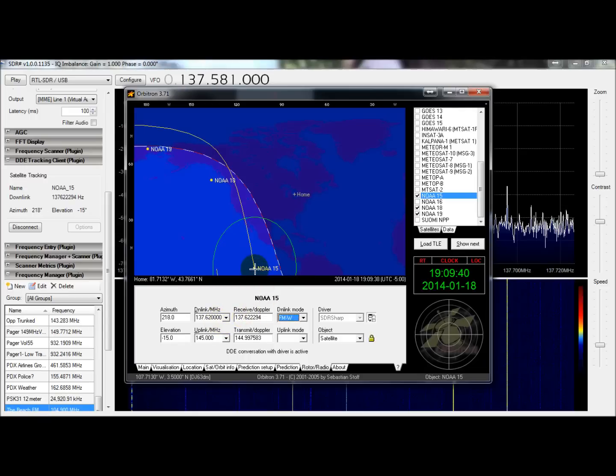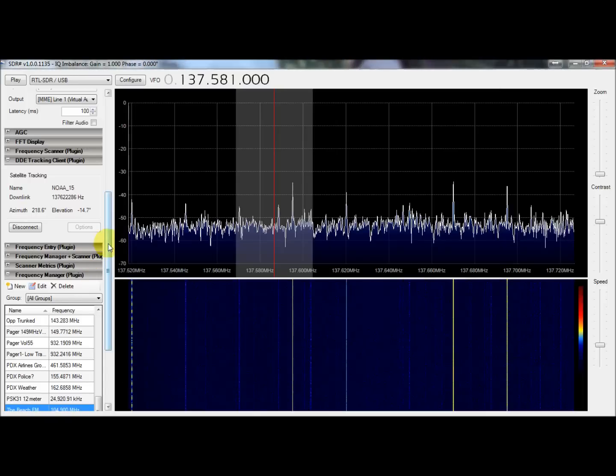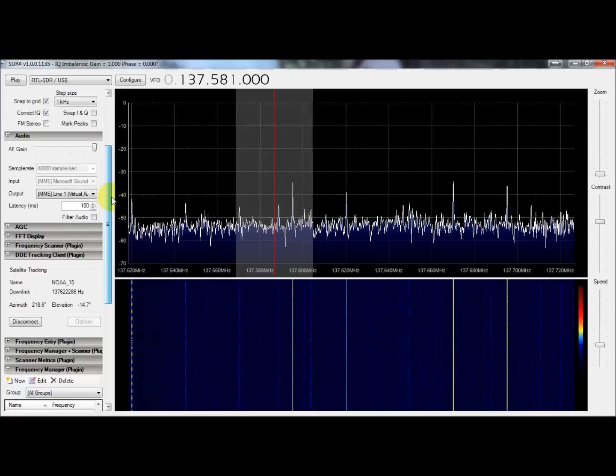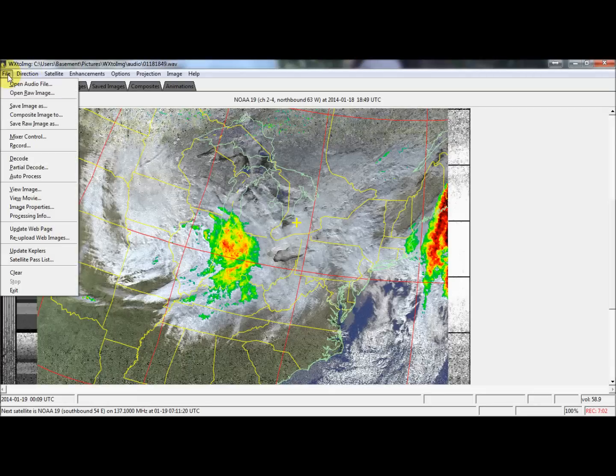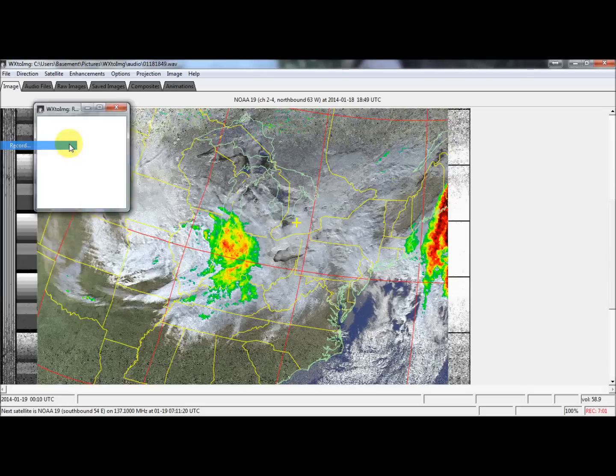You can see NOAA 15 here is creeping up right now. It's not going to be a pass for us, so we're not going to be able to decode it. Anyway, send that out to SDR Sharp and you are good to go. In the WxtoImg program, you just hit record, wherever that is. There we are, record.